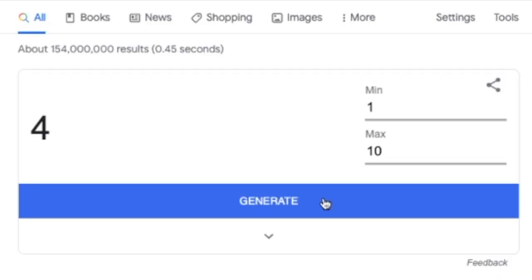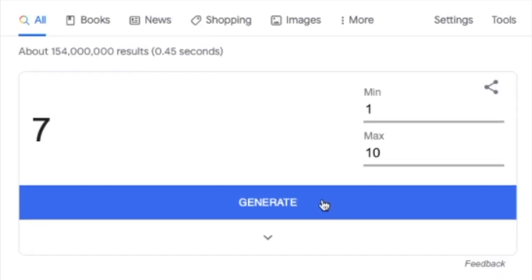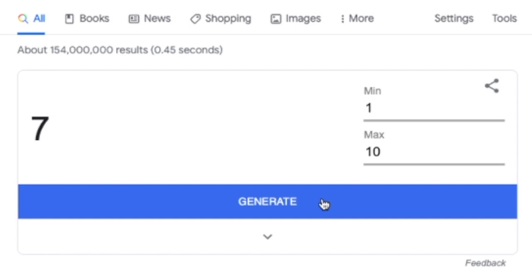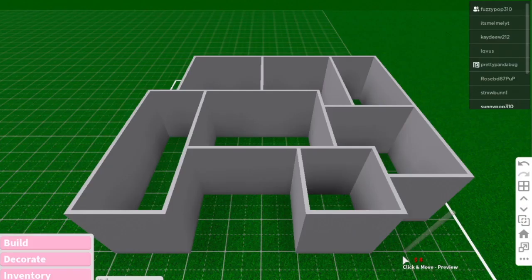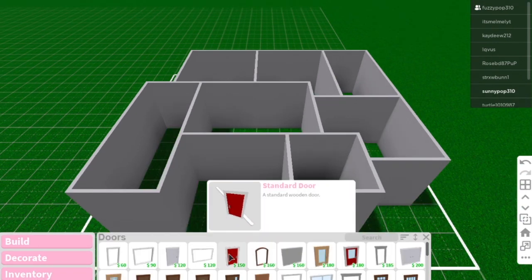Wait, this is for rooms. 3, 2, 1. How'd you do? Ooh, 7! 3, 3, okay. I have 1, 2, 3, 4, 5, 6, 7 rooms in my house. I have 3. So now we're gonna generate what kind of door we're gonna have.